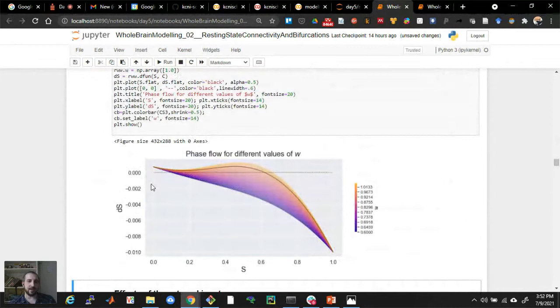A stable state is defined technically as when the derivative is zero. So that's why we're plotting S by dS, dS being the derivative. When this thing on the y-axis is at zero, which is what we've represented with this dotted line here, then the neural activity is not changing.